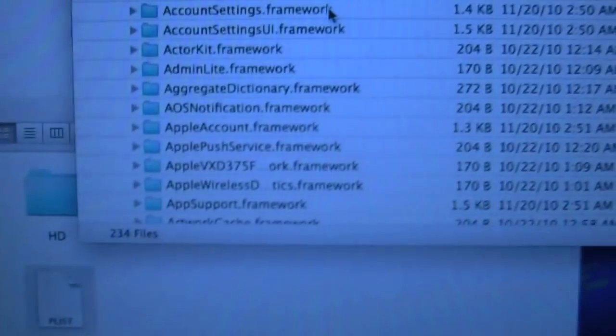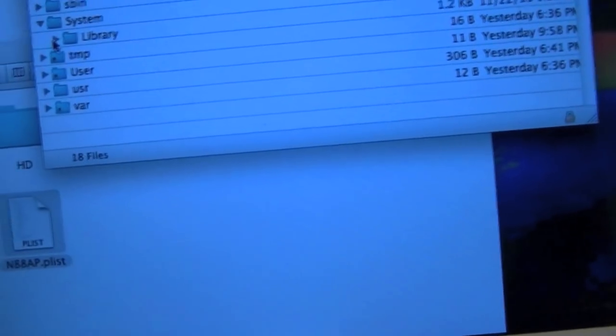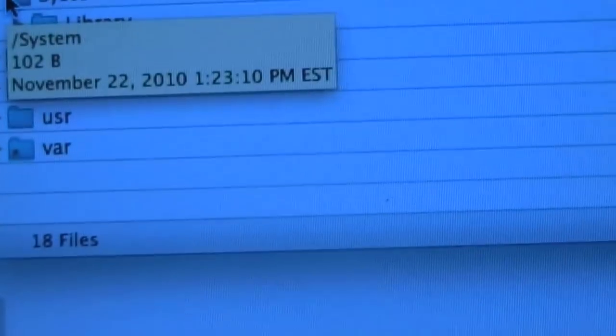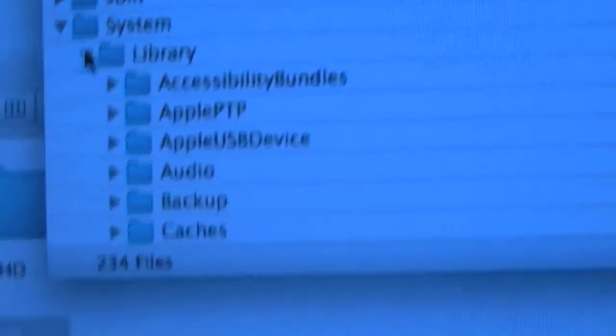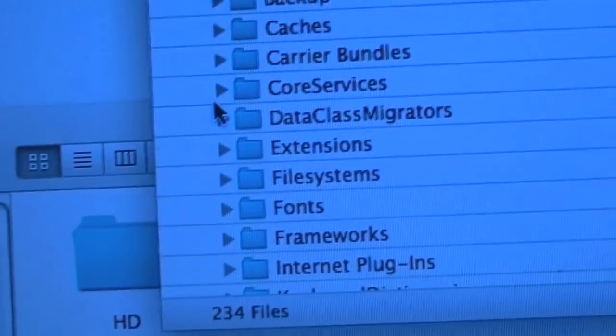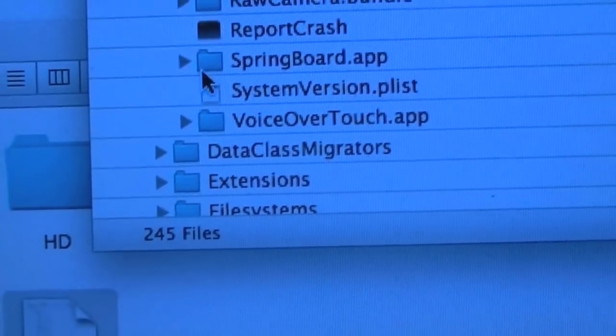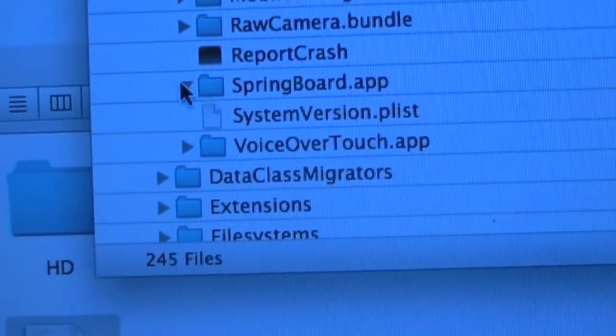Alright, hey guys, so as you can see, I'm at the N88 framework. I'll show you how to get there. Let's just minimize it. You go into system, then we'll go into library, and then we're going to scroll down to core services. Right here. Alright, sorry I wasn't zoomed in. Core services. Then we're going to springboard.app slash, we'll just push it down. And that's what you're going to see.